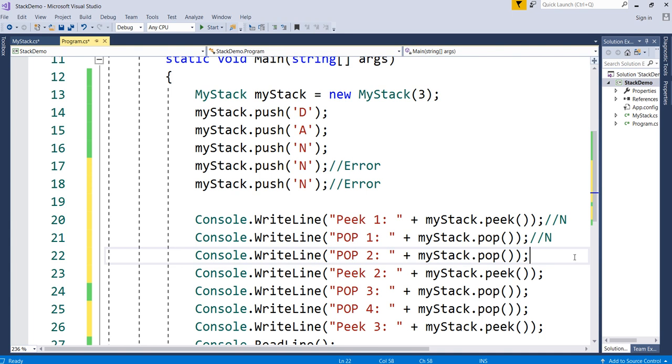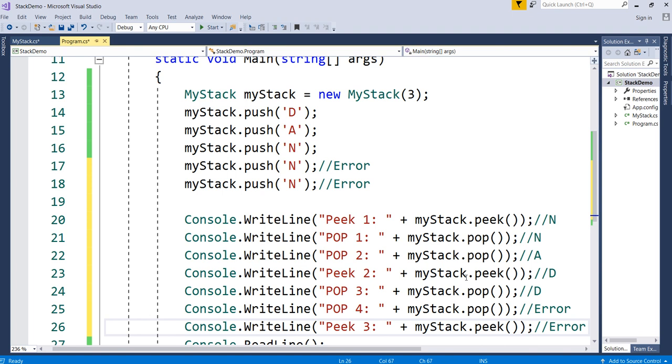We pop for a second time. That's going to return to me A. Then I peek for a second time. Now it should be D. Why not A? Well, we popped it on the last line. So D is the top of our stack now. Try and pop again. Well, that should return to me D. And try and pop again. Error. And finally, try and peek. Well, we've popped everything off, so it should be an error.